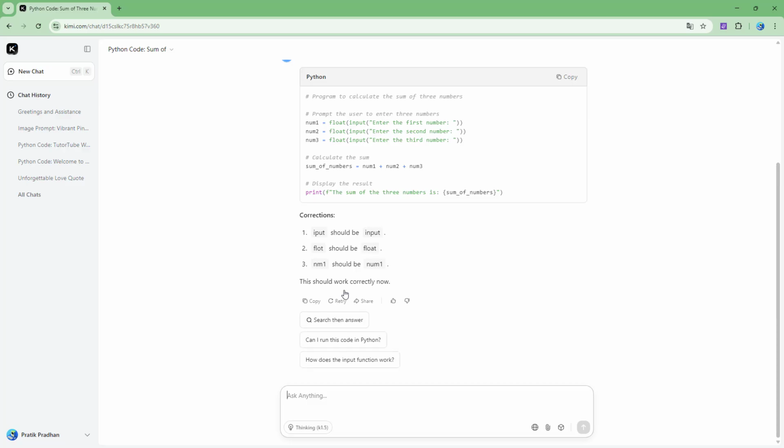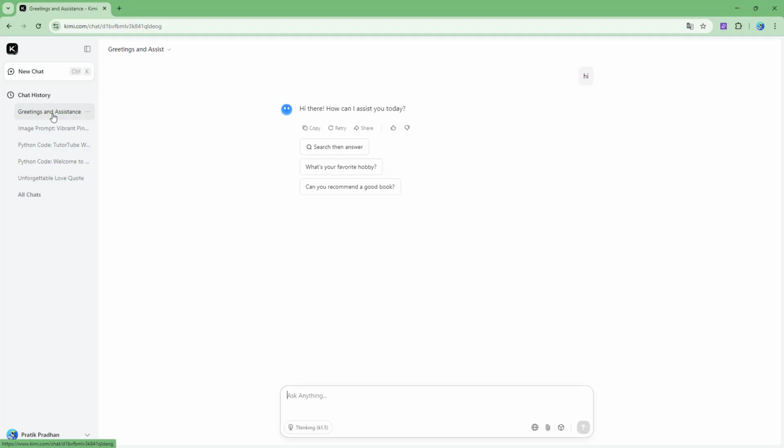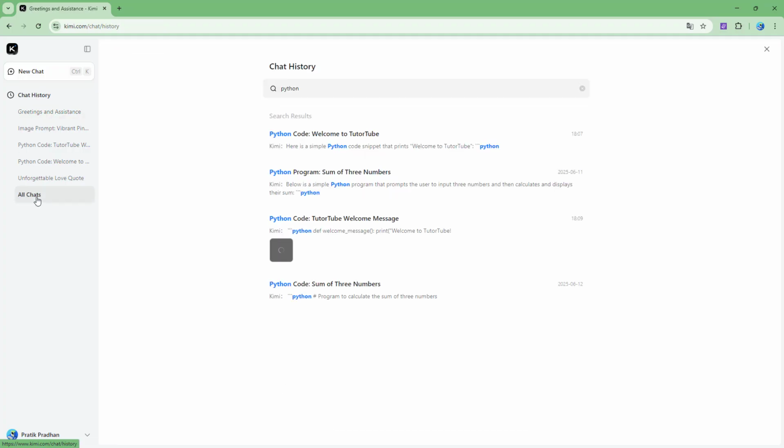And that is how you can save. Everything is automatically saved right here. So your chats are saved and you can access them easily by going into all chat, as you can see right here. But for that, make sure you're signed in to your Kimi account.